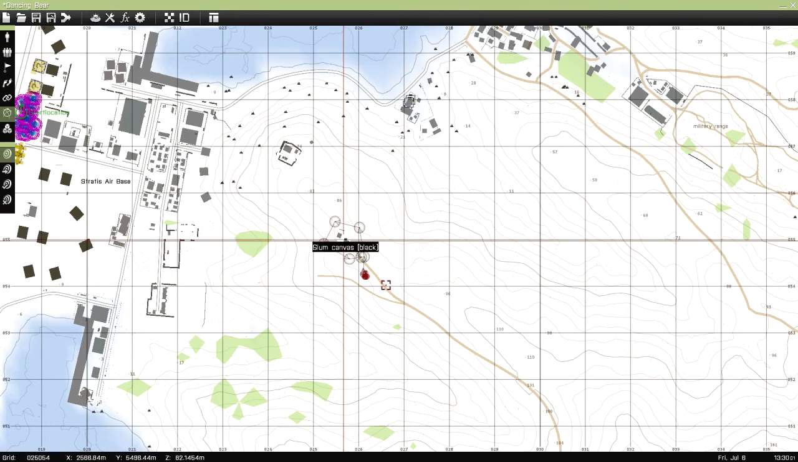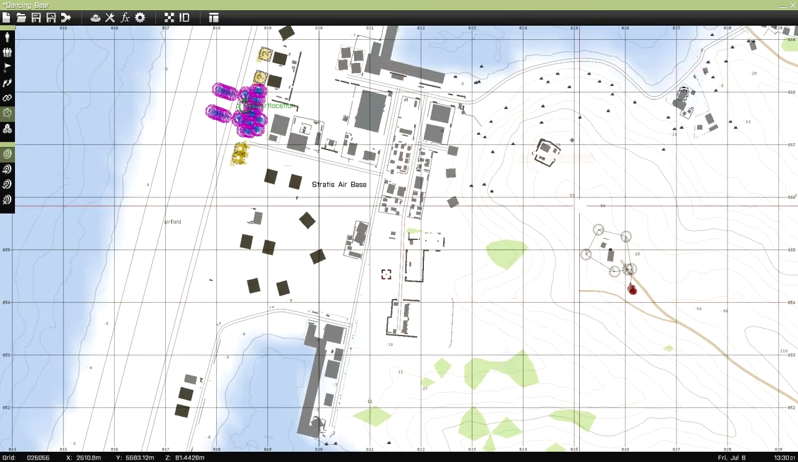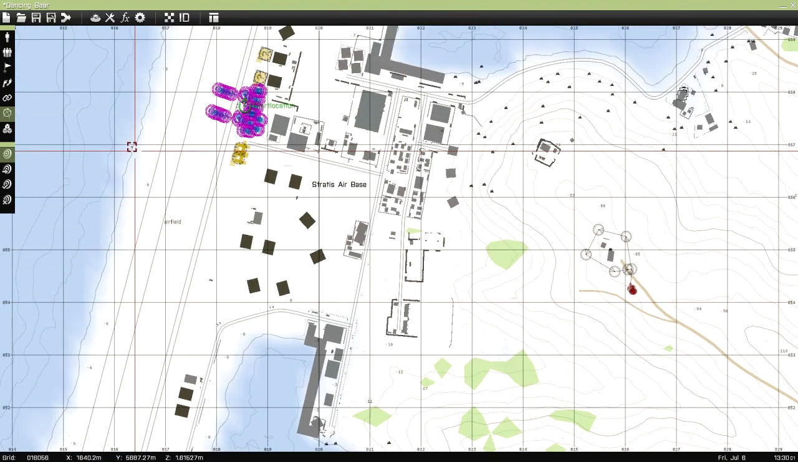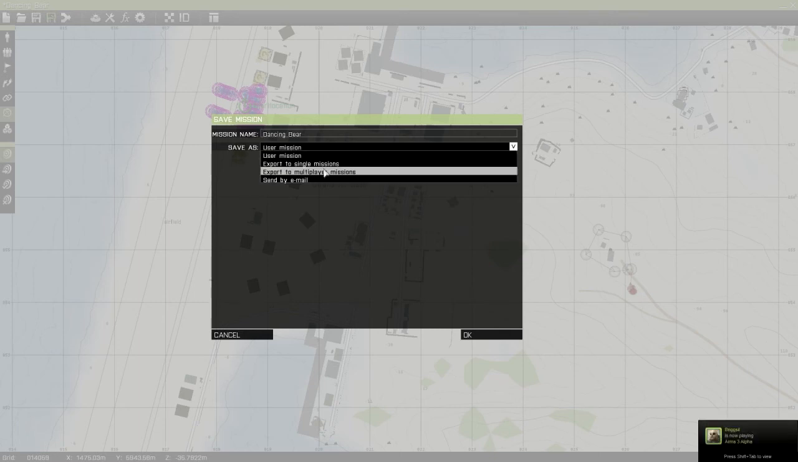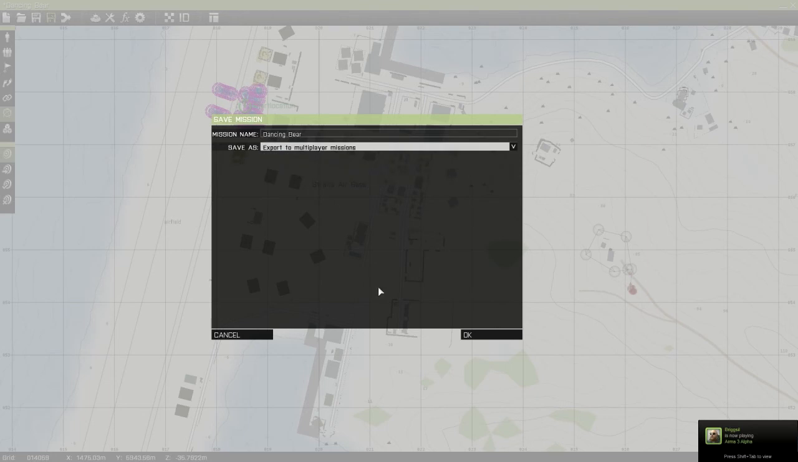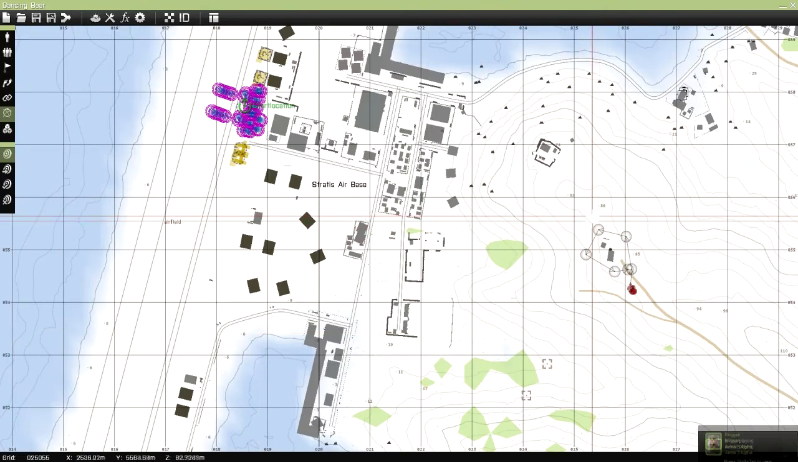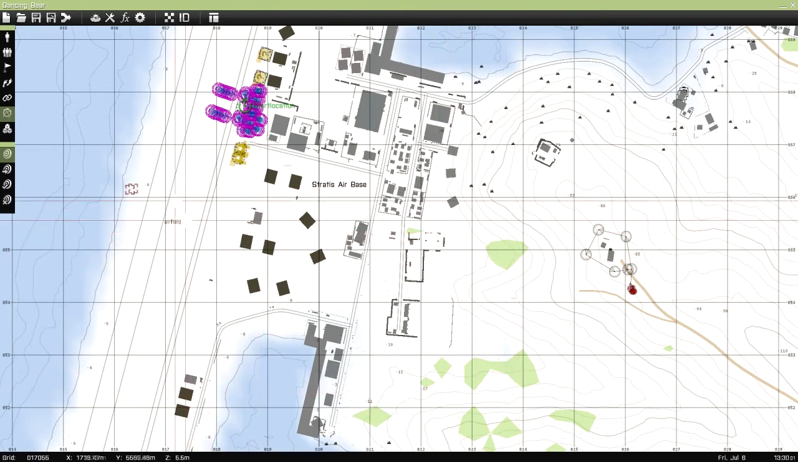Now, as soon as you're done with building your mission, what you have to do then is, so you save it in the meanwhile all the time, but you're saving it as a user mission basically. You won't be able to play it in multiplayer. If you want to play it in multiplayer, what you have to do is hit this button, export to multiplayer missions, hit OK, and bam, it will have exported to multiplayer missions.